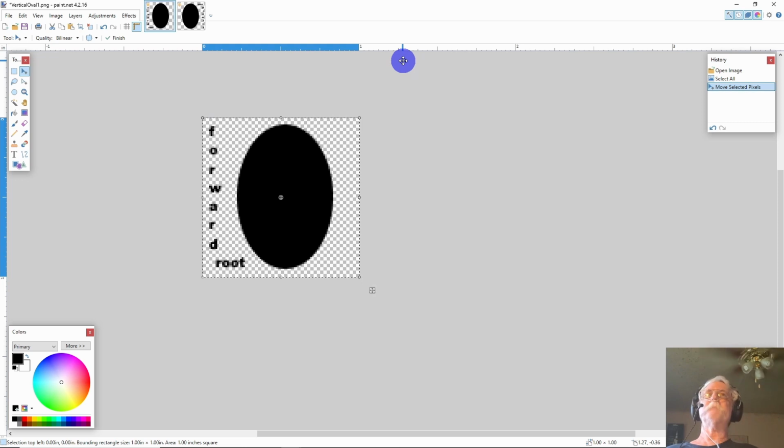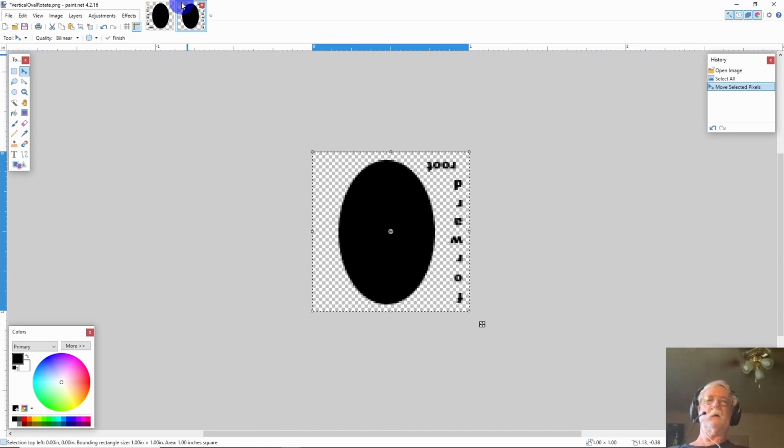Okay, we're back in Paint.net, and here's the original decal, and then I rotated it 180 degrees, whatever your program calls for. You have to do it a little bit differently depending on the program.